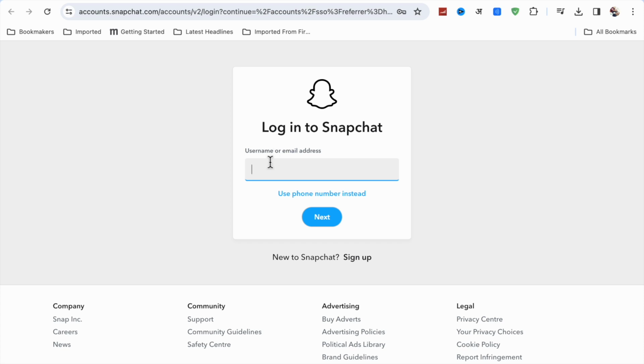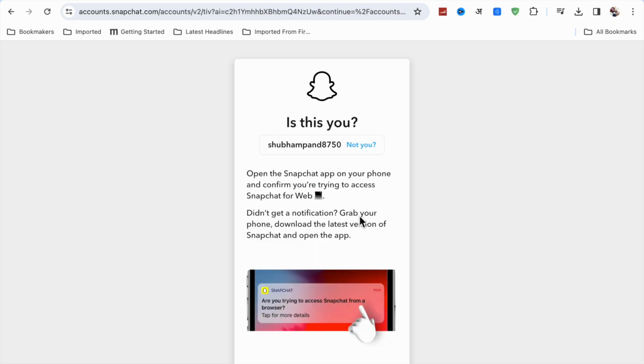Click on it. Here you will see the install option, but first you have to log into Snapchat. So I'm going to log into my Snapchat now. When you log in, you will see a screen like this, asking "Is this you?"